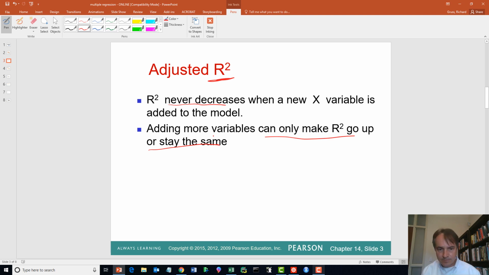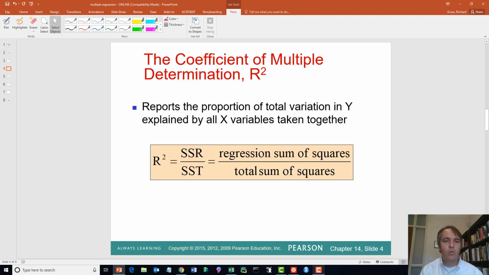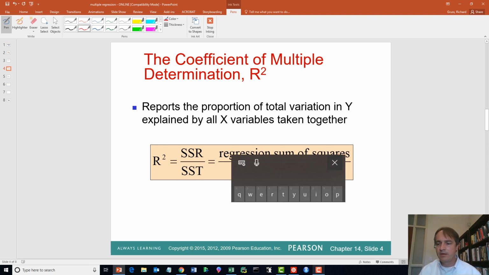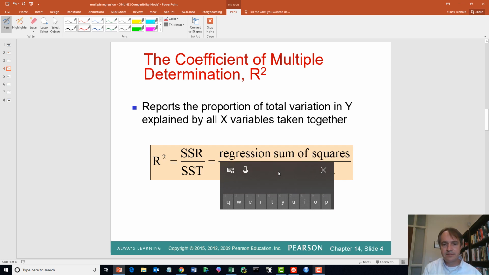Okay, so let's think about why r squared will never go down. It will always either stay the same or go up. Let's think about what r squared is and how that works. Remember that r squared can be interpreted as the proportion of variance explained.